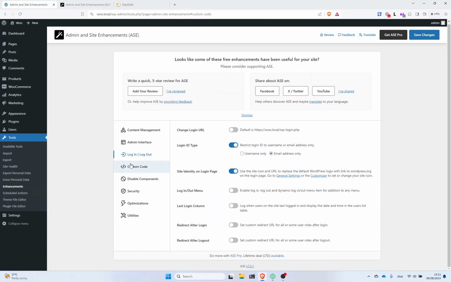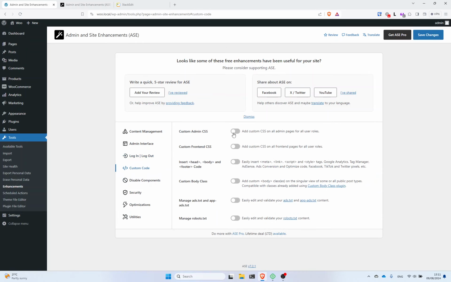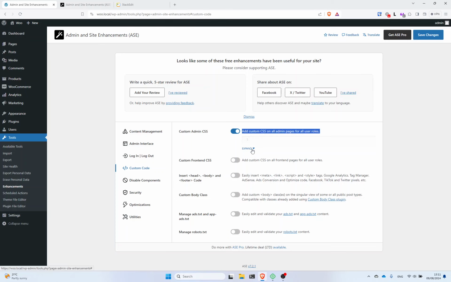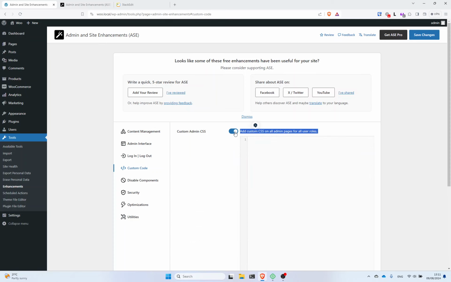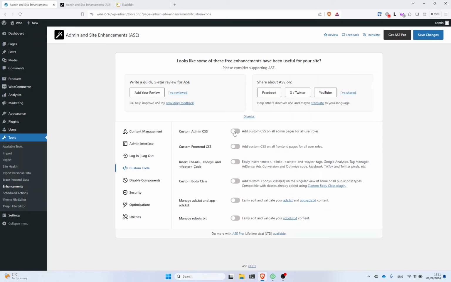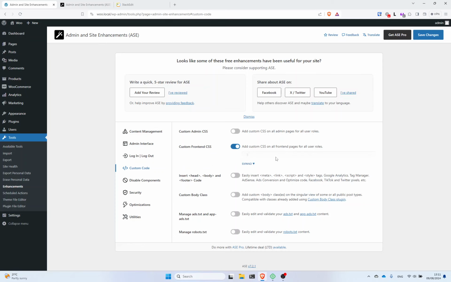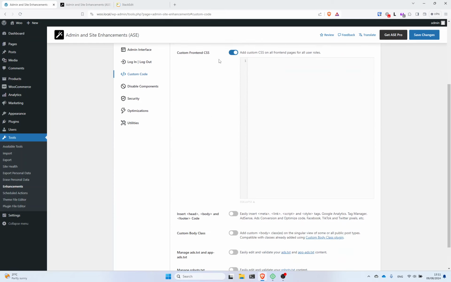Okay. Custom code, you can also put there just custom CSS for your admin. I usually just don't change the admin code at all. I think it's not needed. Custom front-end CSS, I think you have better places to put it somewhere. But if you really want, no problem.